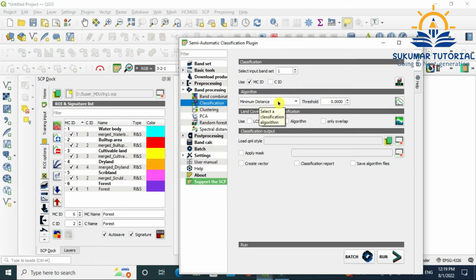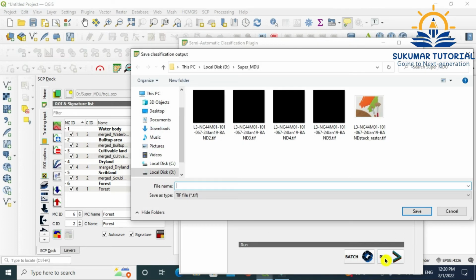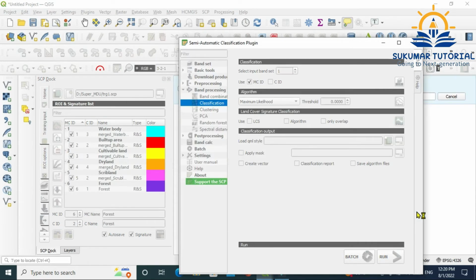If your samples are more, signatures are more, then you can use maximum likelihood. Okay, that's all. These are the two things you have to do, and then you have to run the classification. It is asking the folder where you have to save it. So I have got a folder where I got a supervised land use. 6 classes are there. I am giving 6. Save it.